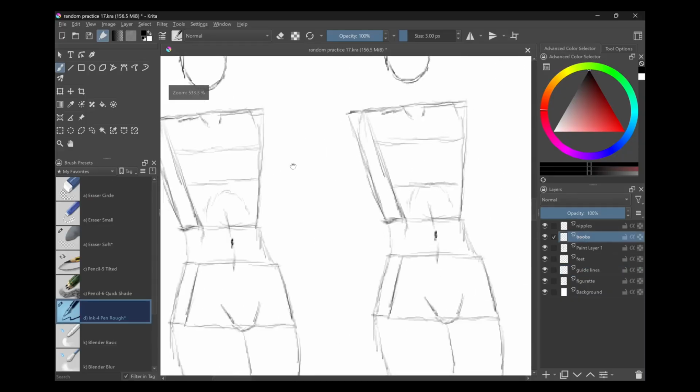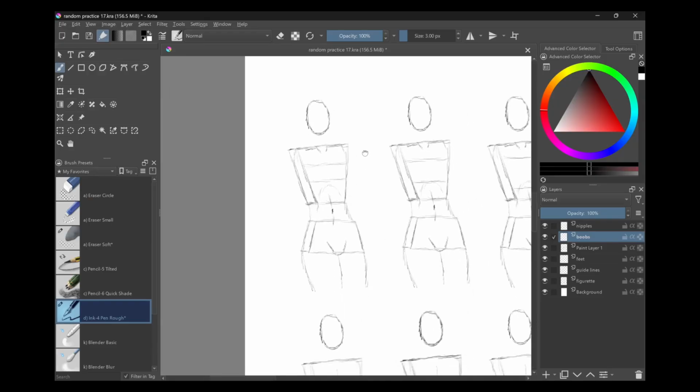Layer and zoom in, so we get a better look at it. Alright, so basically with this, it's the same thing from before. You just have to play around a bit with perspective here though. That's the only thing.